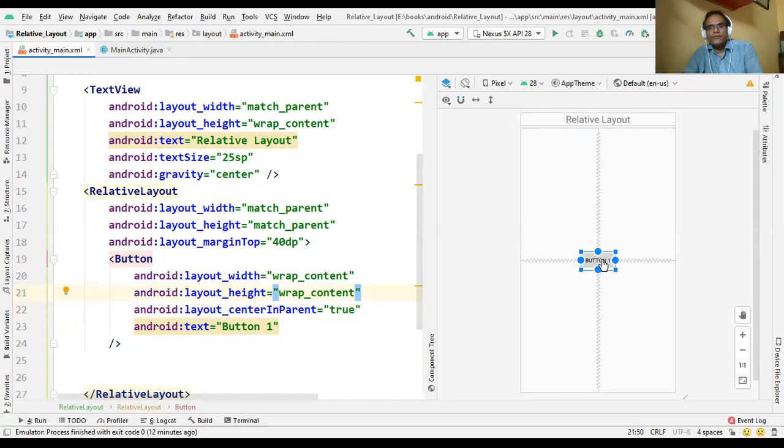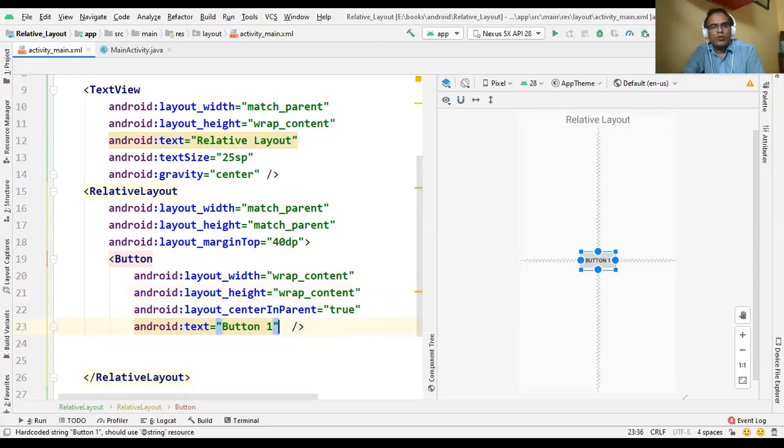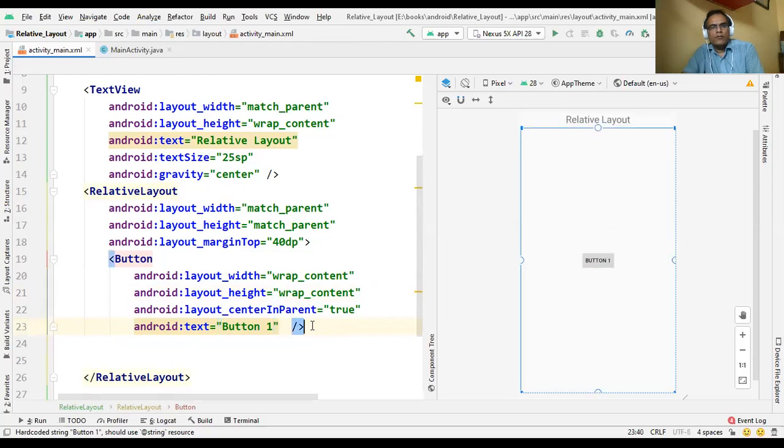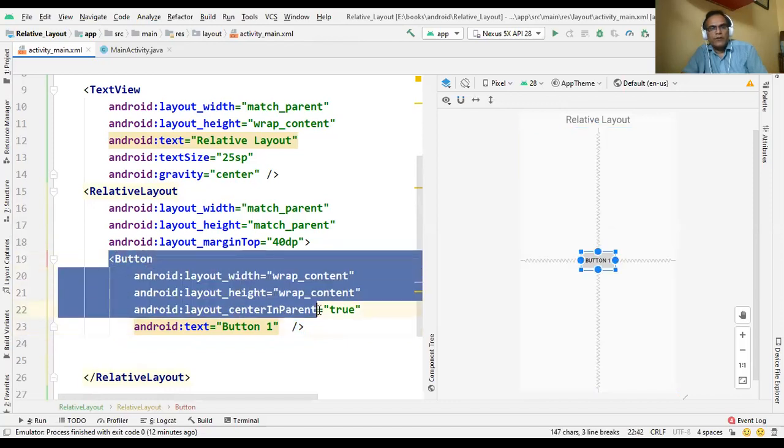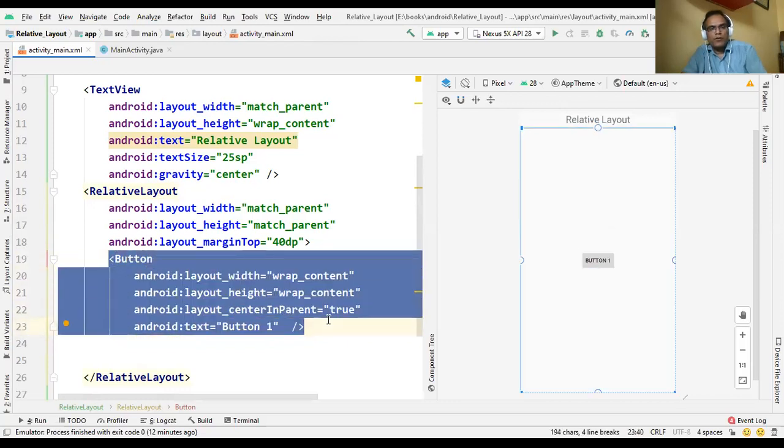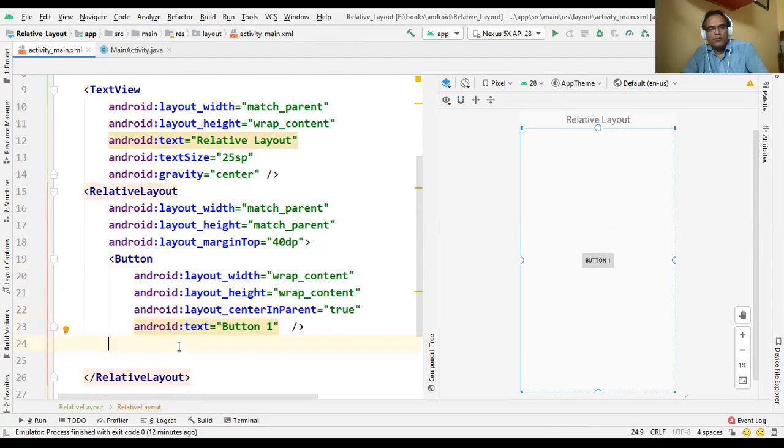I think you understand. Now we use some more buttons, and we place them at top left, top right, bottom left, and bottom right. So now we copy this button and paste it here.